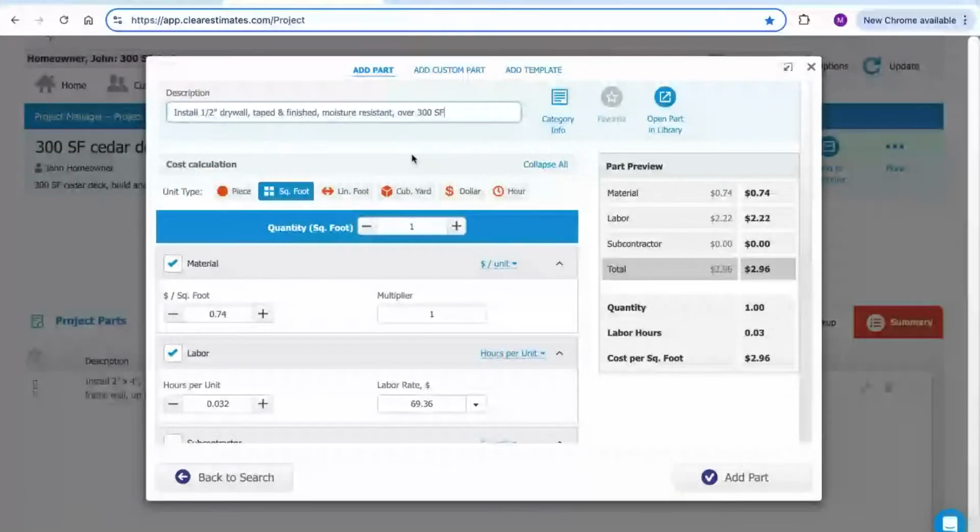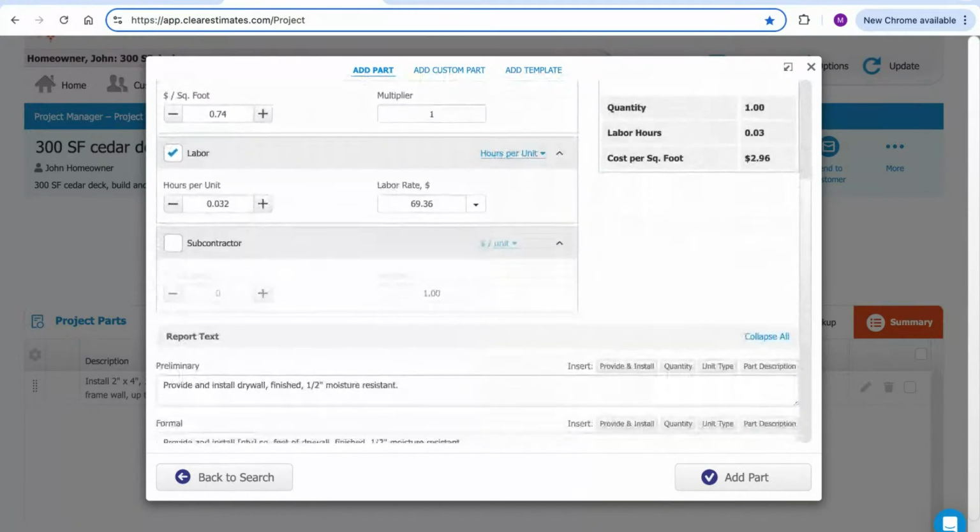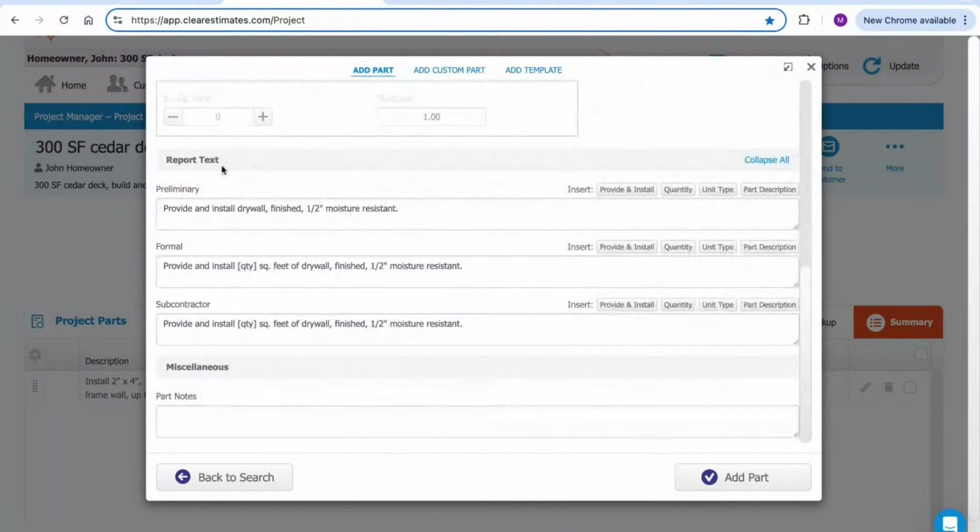Just in case you do want to customize any items that you're adding into your project. Up here at the top, you're going to see that this part has this description field. You can think of this description as your internal Clear Estimates description. There is a character limit here because it's built to fit into your part search. But this is really just the description for the item you see in Clear Estimates. What actually shows up on reports for your clients is going to be down here in report text.